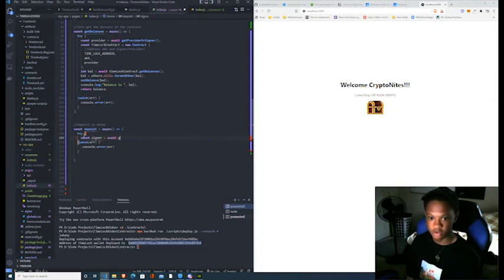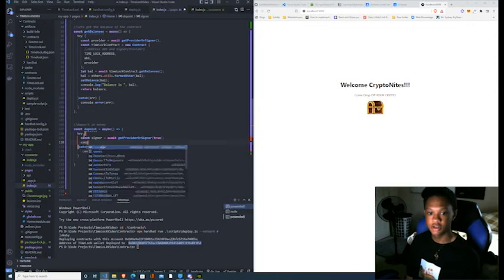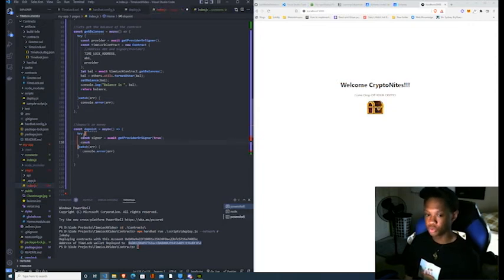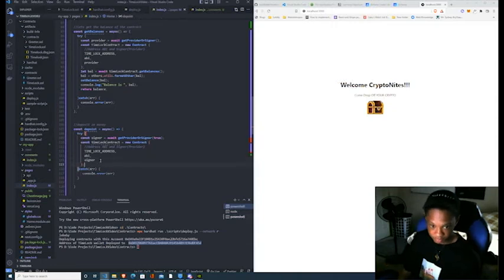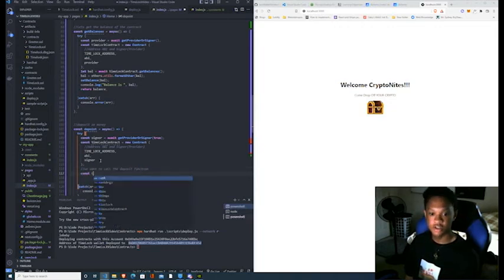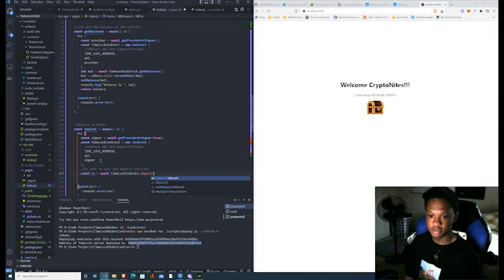Let's const signer equals await getProviderSigner true, with the const timeLockContract. We don't have to write it all, just copy and paste that and change a couple of things like the signer portion. So now we're depositing, so we want to call the deposit function, right? So it's const txn equals await timeLock dot deposit, right?